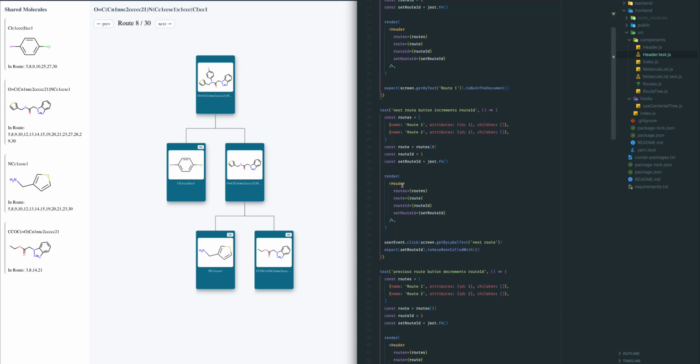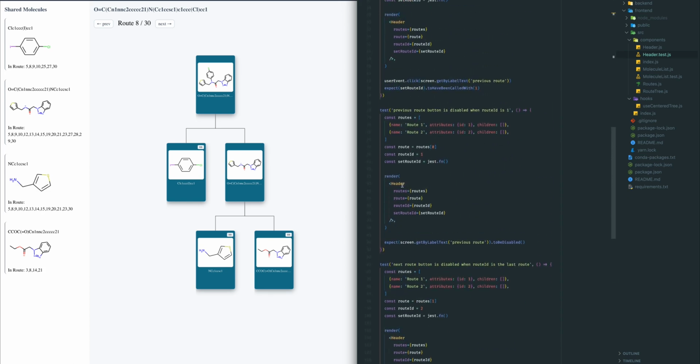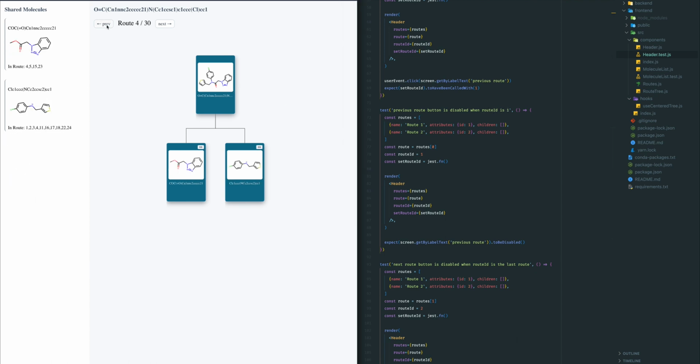Very simple. So let's go perhaps over the last one or maybe this one. Previous route button is disabled when the route ID is 1. Now, if we click the previous button and we go to route 1, we notice that now it is disabled because route 1 is the first route in the list. So, with this test here, we are testing that.